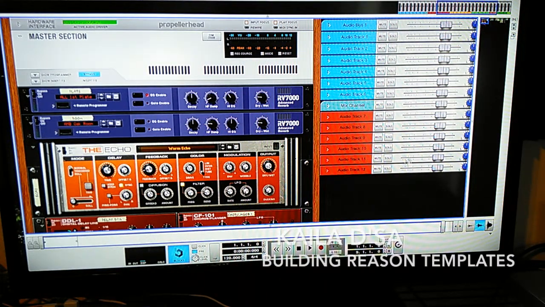So what I have done is I've just put together a quick, basic template for me, for the type of music that I play. Depending on your genre, you can change these around to better fit what your needs are. And we're going to start over here in this master section.